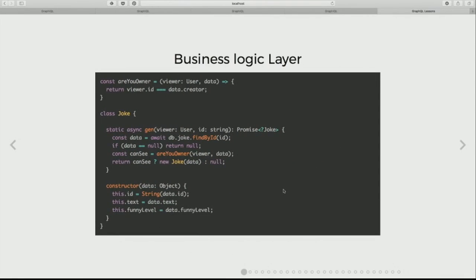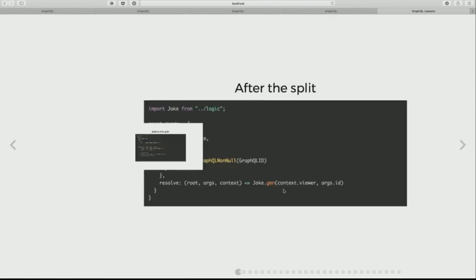Could you go back one slide? Yeah, sorry. One more slide? See the difference one more time.